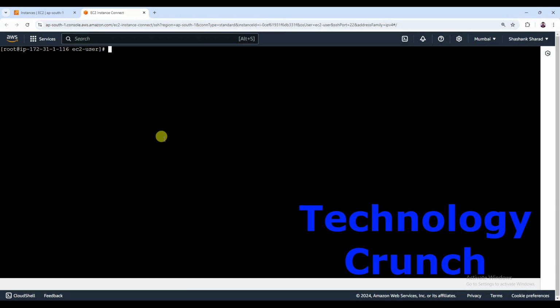In this video tutorial, we are going to cover: if you have a running container inside your Docker host and you want to copy some files and folders directly from your container to your Docker host or vice versa, meaning from your Docker host to your container, how can you do that?